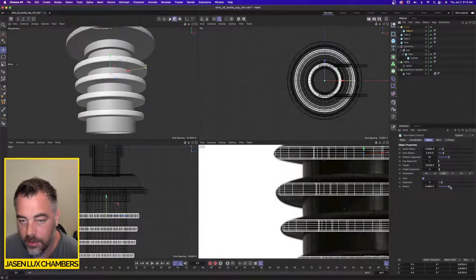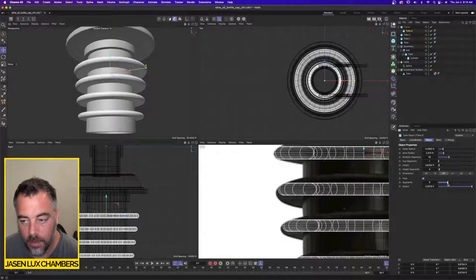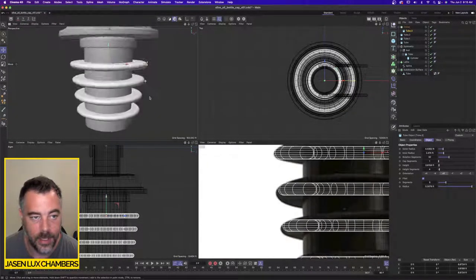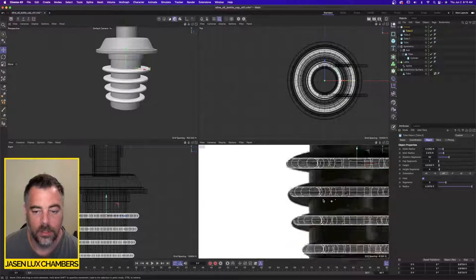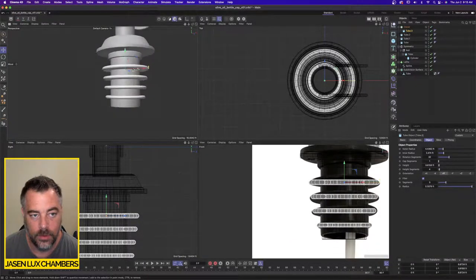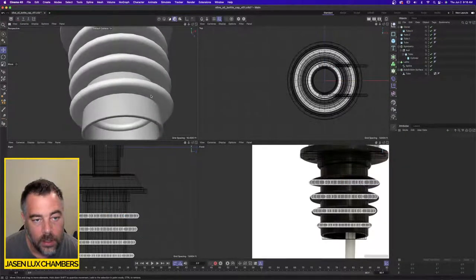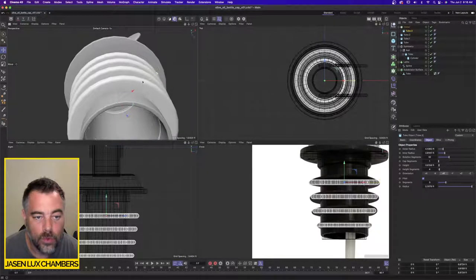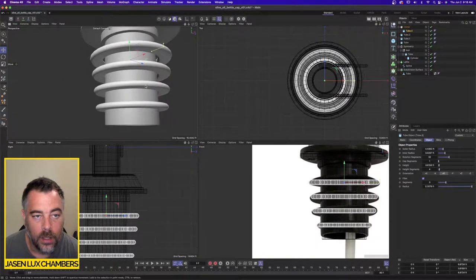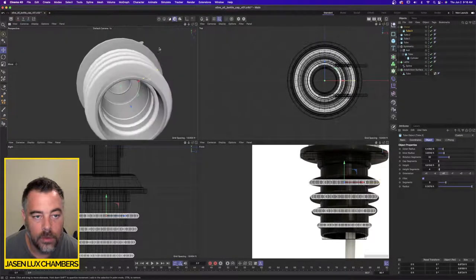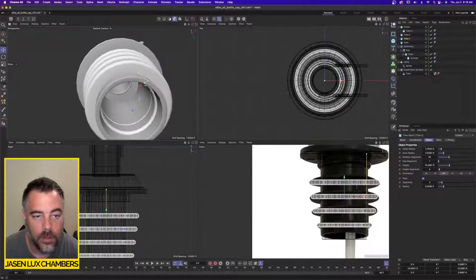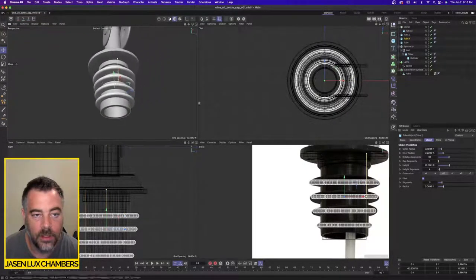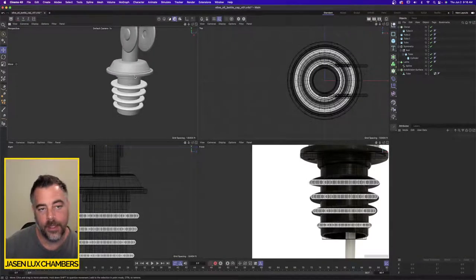by just increasing this like that. Maybe even a couple more subdivisions. Five's a lot, but that's probably nice right there. Okay, I think that looks about right. If anything, maybe what I want to do is just clear that up. Just trying to cover that stuff up a little bit. Alright, that looks pretty good.